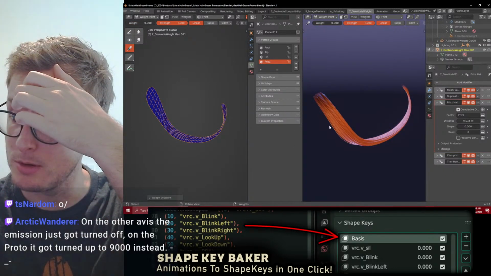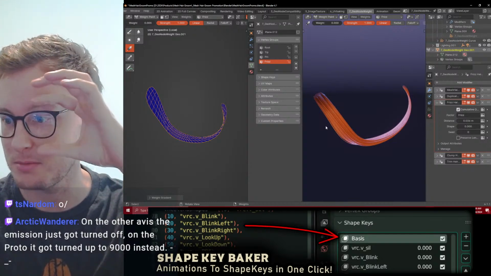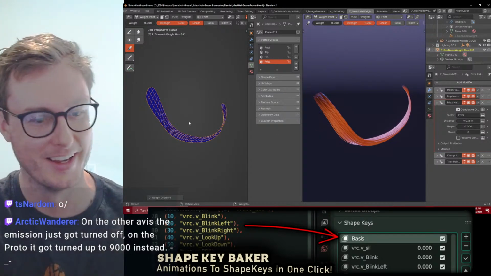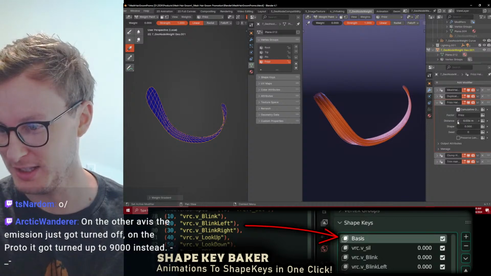On the other Abbies, the emission just got turned off. On the Proto, it got turned up to 9,000 instead. It's over 9,000.